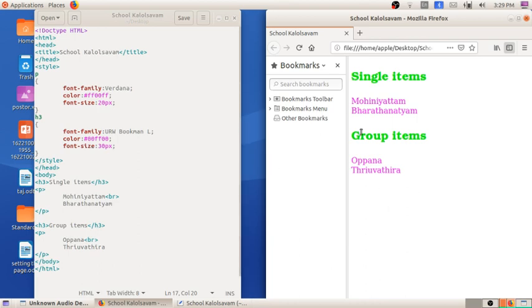What you noticed here is that I have applied the same color for the paragraphs, Mohiniyattam, Bharatanatyam, Oppana and Tiruvazhira, and I have given the same color for the heading also. If I want to give different colors for these paragraphs, for single items, that means a different color for Bharatanatyam and Mohiniyattam, and the same way for Oppana and Tiruvazhira, we can do that also by using the cascading style sheet. But before that, we have to keep something in mind.